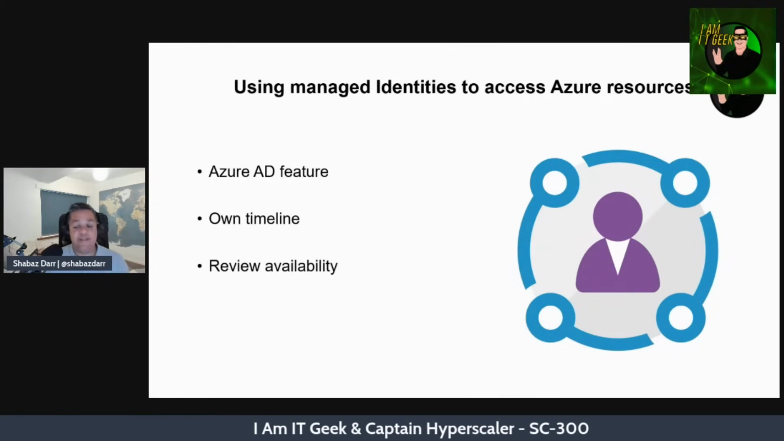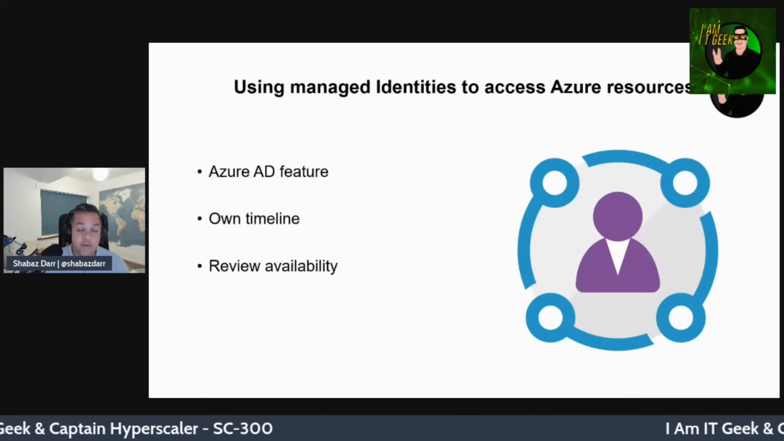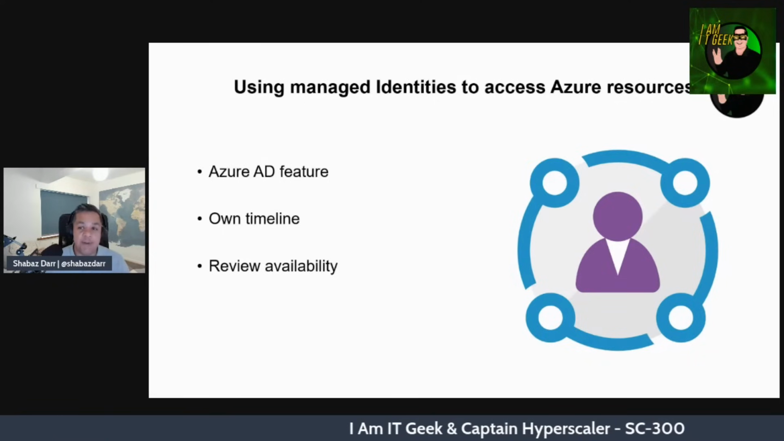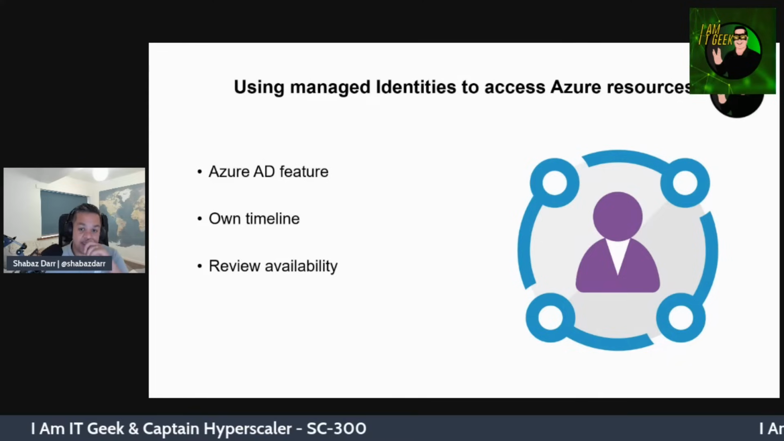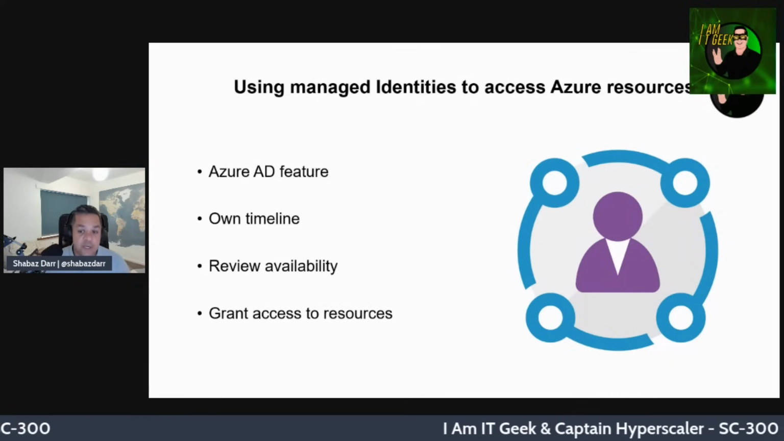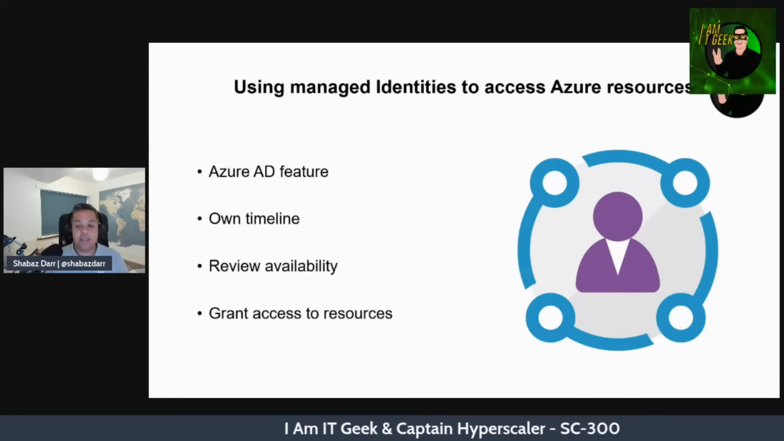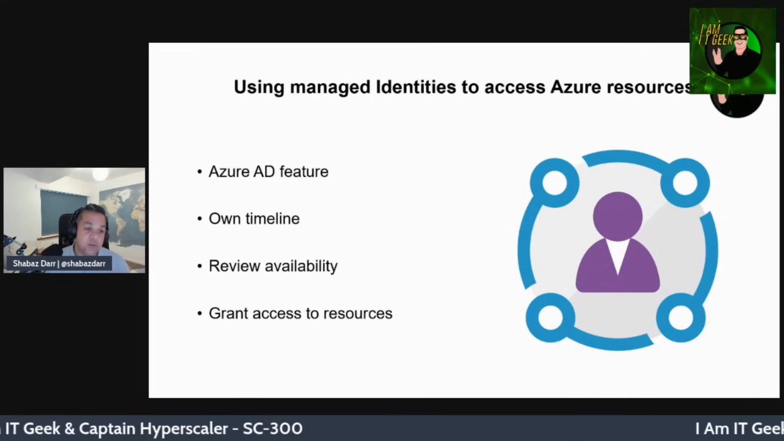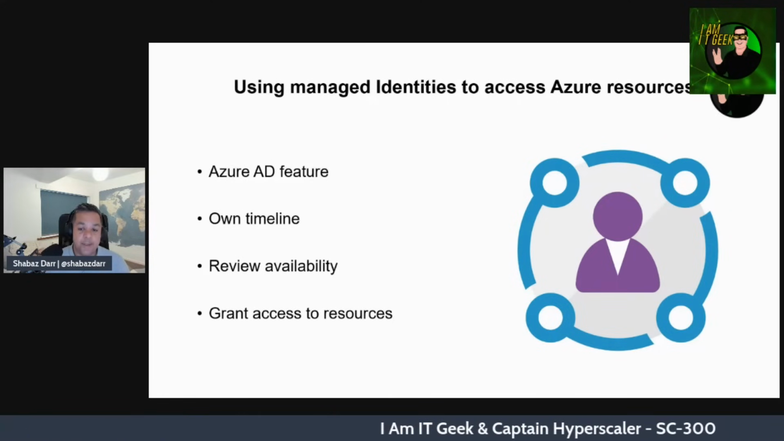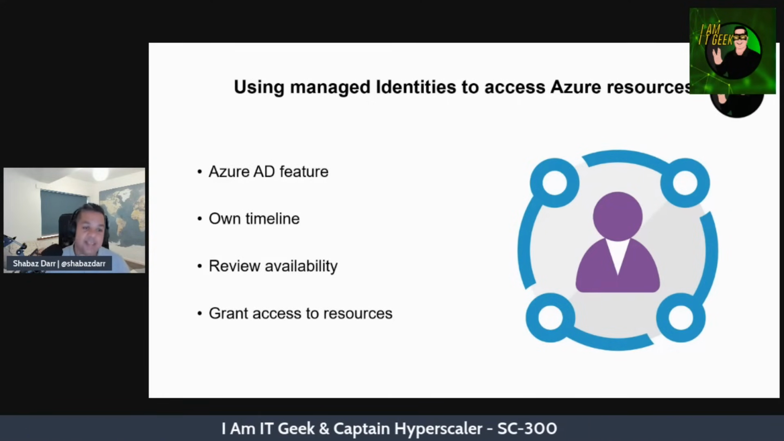Make sure you review the availability status of your managed identity for your resources, and any known issues, before you begin, because that's just going to save you a lot of time and pain when you start using managed identities. After you've configured an Azure resource with a managed identity, you can give that managed identity access to another resource. So once you've reviewed the availability and the status of it, you can then grant that access to the resource.